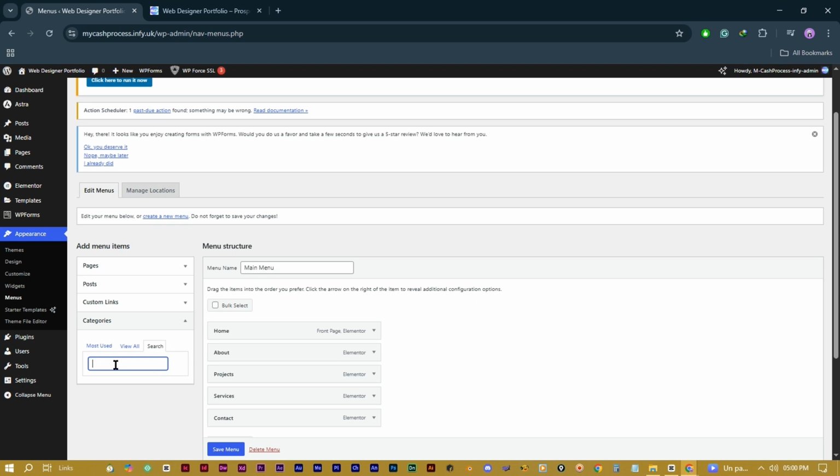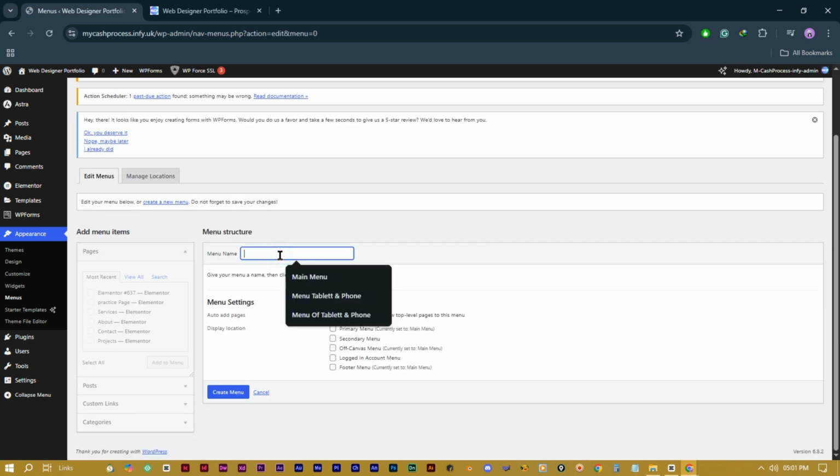Now, let's say you want to create a brand new menu, maybe for a different section or a footer menu. Here's how you do it. Click the Create a New Menu link here. Give your new menu a name, for example, Main Menu Number 2. Now, assign this menu to a location if your theme supports it, like the footer or a secondary menu spot. If not, you can use a widget or a plugin to display it. Then, click Create Menu.